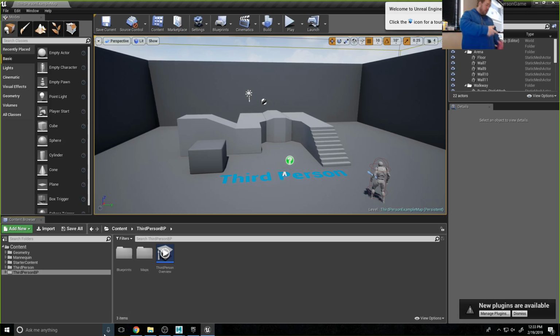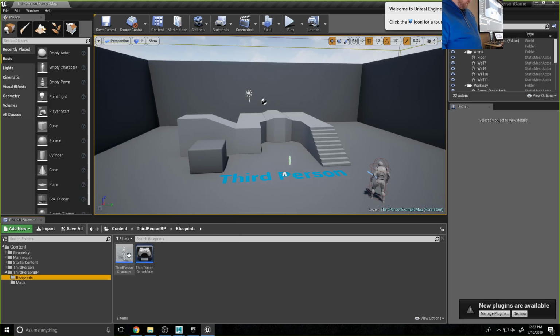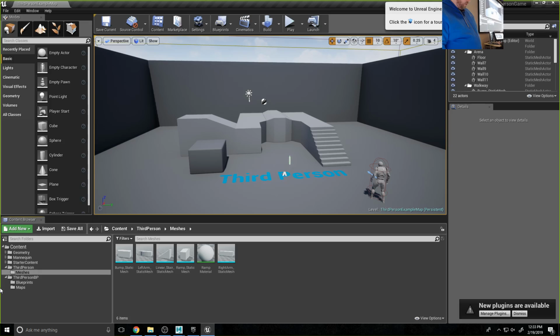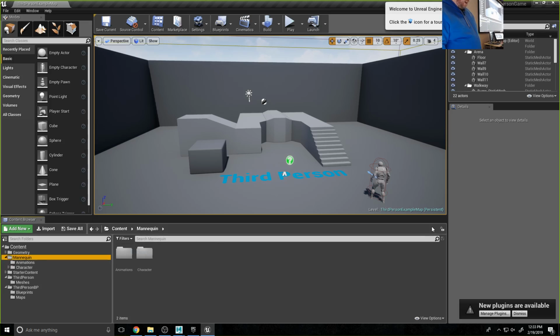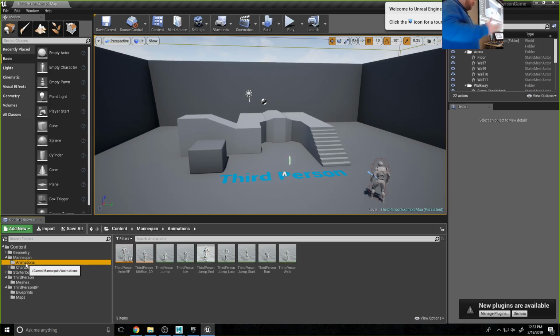For the third-person game, part of that included this third-person blueprint or third-person BP that we see here, and so we'll see these blueprints in here. It also included this third-person character, which includes the mesh. Wait, what is that? That's different. And then this mannequin. The mannequin is the character that we have here. So you'll see we have the character, which is the materials, the meshes, the textures, and then the animations. We looked at the animations earlier. We'll talk about that in a minute.